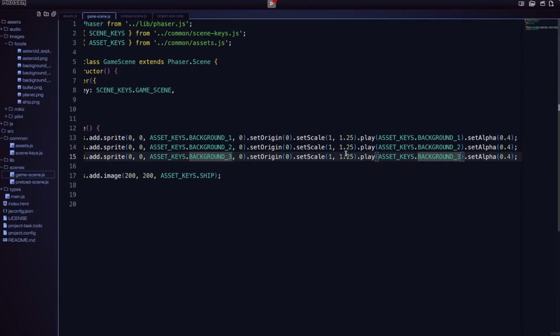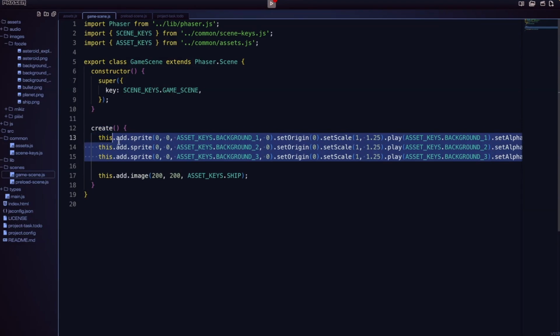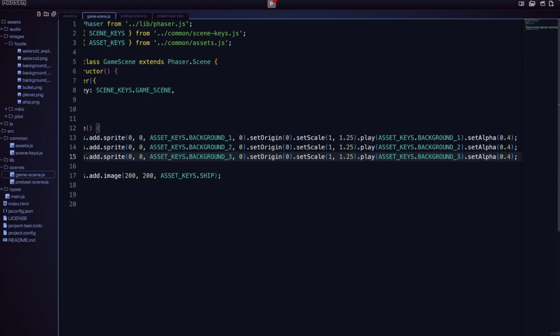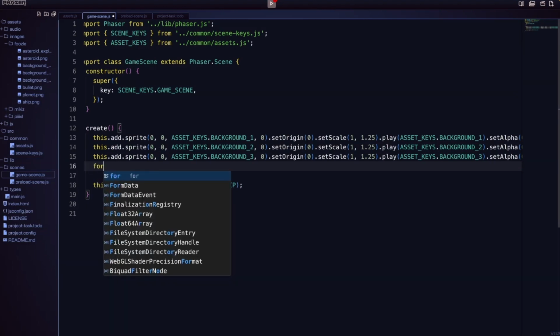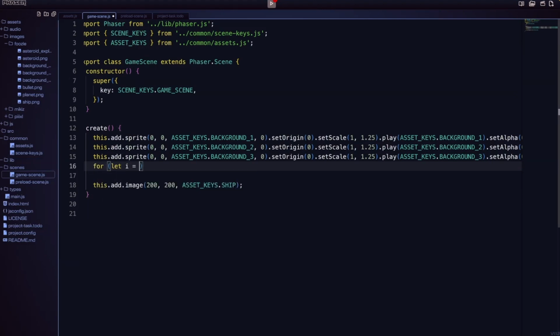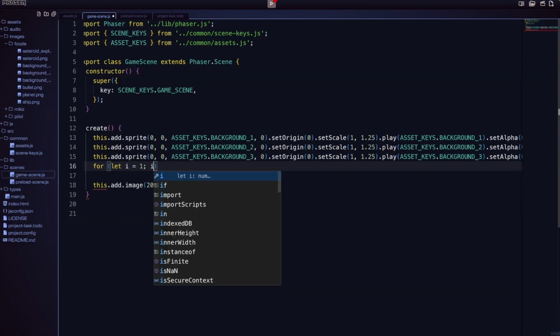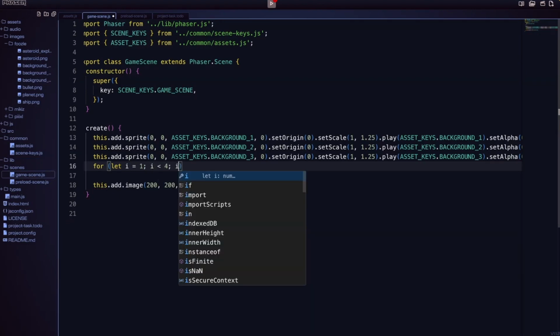So before we create our planet game object, one thing we're going to do is refactor our code for how we're creating our game objects for our background. Currently, our code is very repetitive since we're doing the same thing for each of these game objects. Instead, we're going to create a simple for loop and use that to create our game objects. So let's do for, let i equal 1. If i is less than 4, let's increment i.